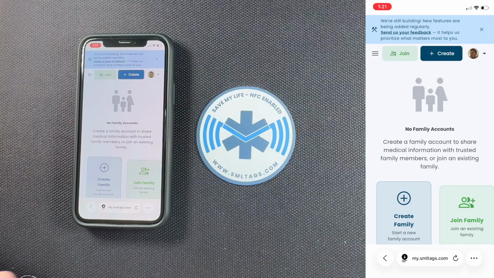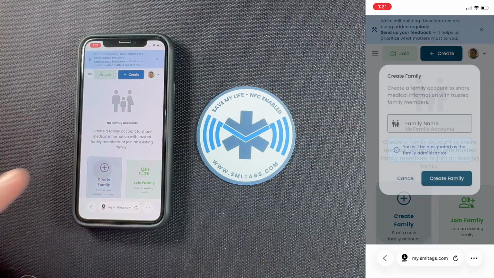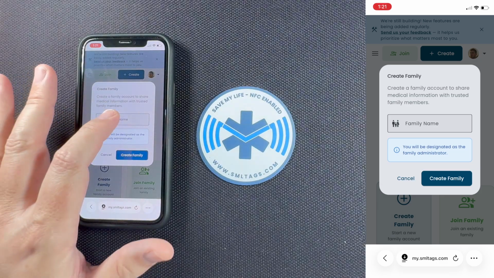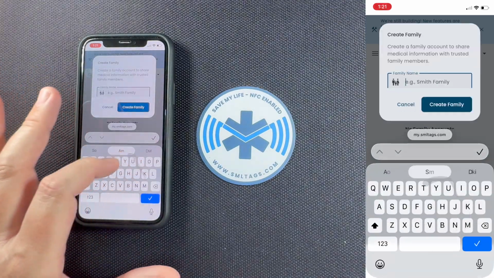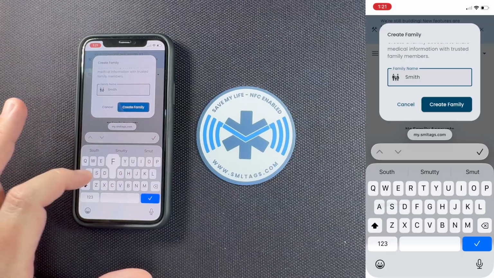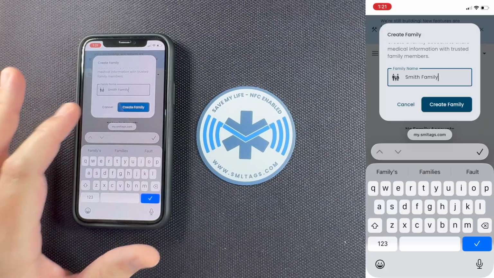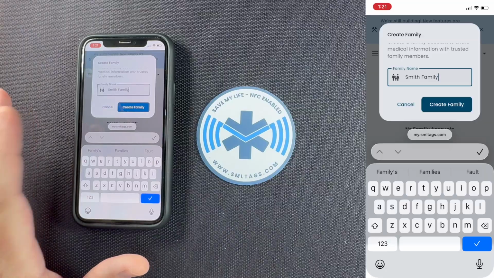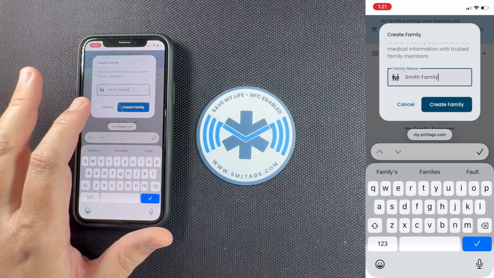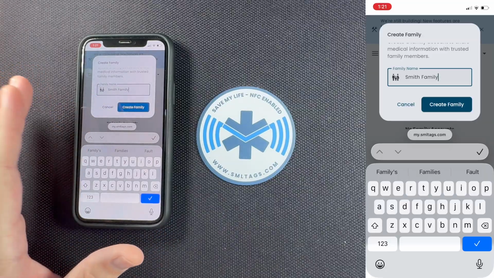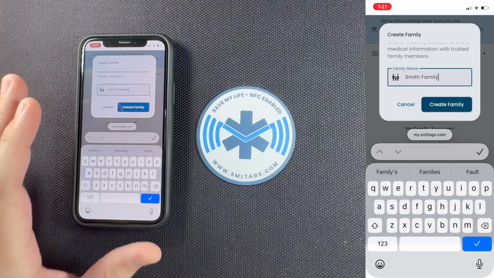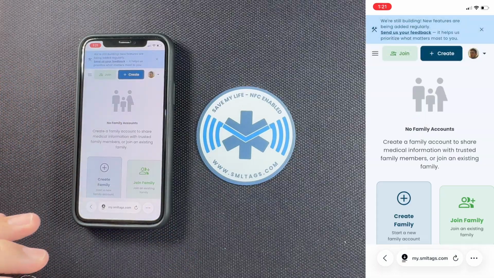So once you've figured out who that should be, that person can then tap Create Family here, enter a family name. So in this case, I'm going to call it the Smith family. And you would hit Create Family. Now, I'm not going to do that right at this minute because I want to show you something else before I do that. But it's as simple as that. You hit Create Family, and one of the things you're given is a code that allows you to invite others to join your family. And I'll show you that here in just a minute.